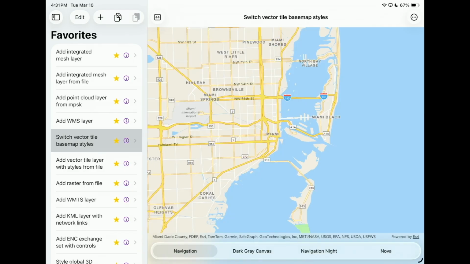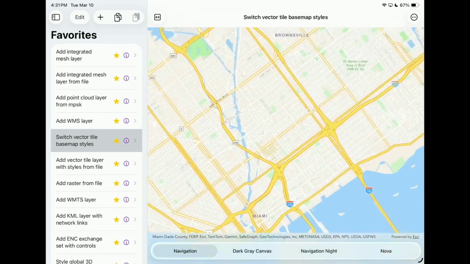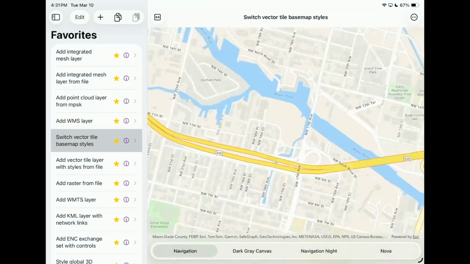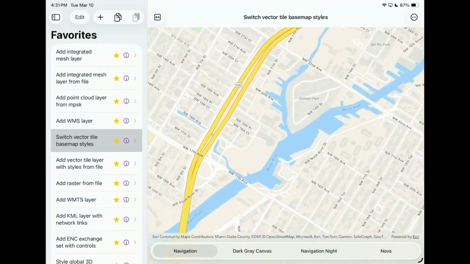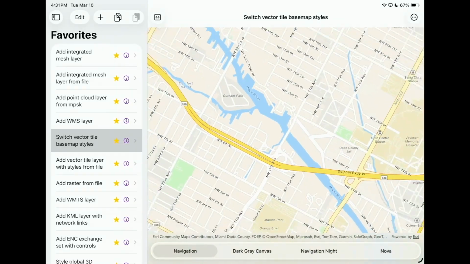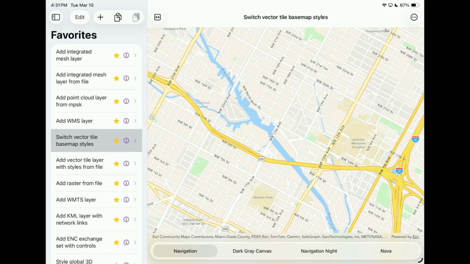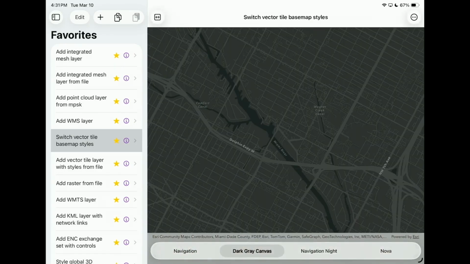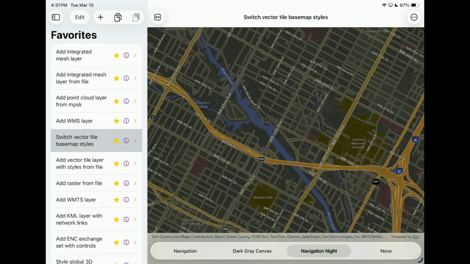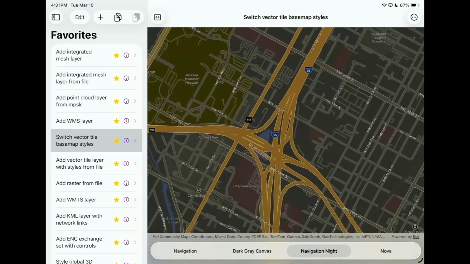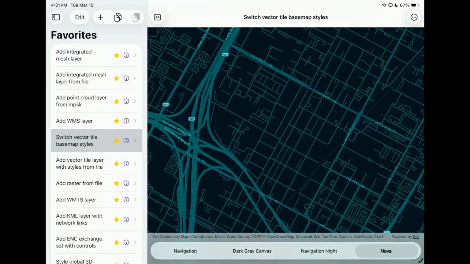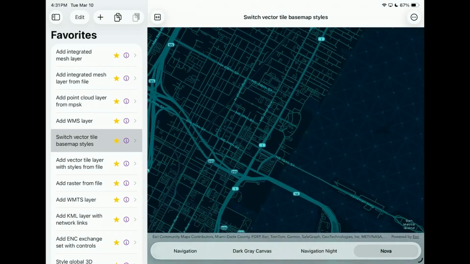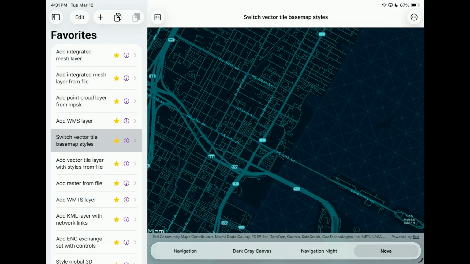So one of the benefits of vector tiles is you can style them on the fly. One of the other benefits is that they render on the fly, obviously dynamically. Labels reorient themselves as you rotate the map around. But this is one tile service, our global tile service, that we can apply different styles to. So with the same tile service, I can just say I'd like to see it in dark gray canvas, or maybe I want this nighttime navigation style that we've created, or one of these more futuristic Nova styles. So again, one global tile service, multiple different styles. And you can customize these styles too using the vector tile style editor.